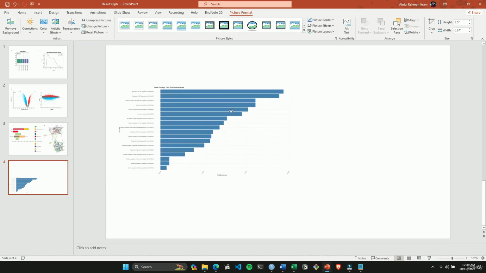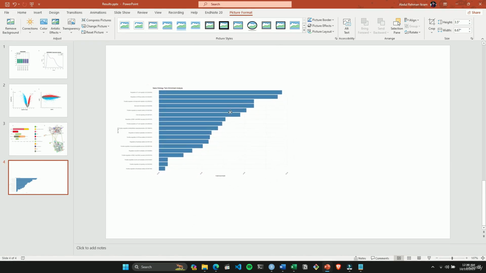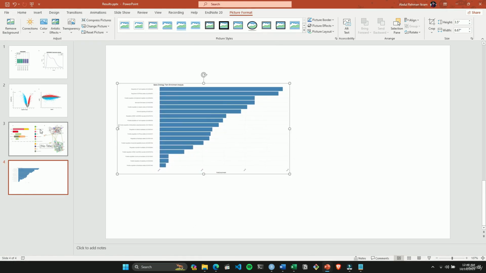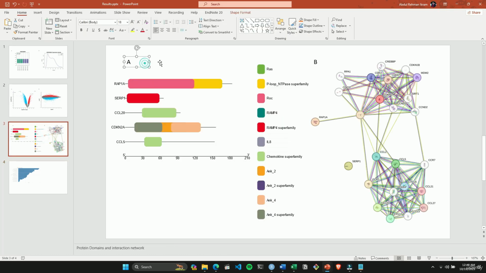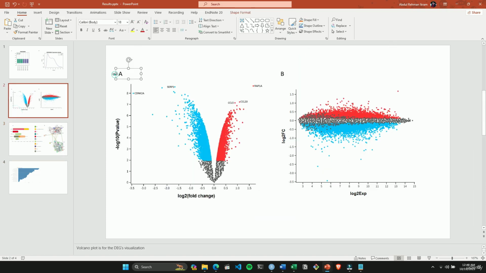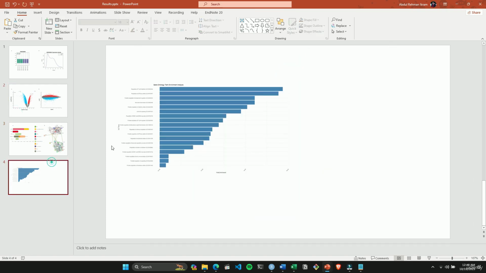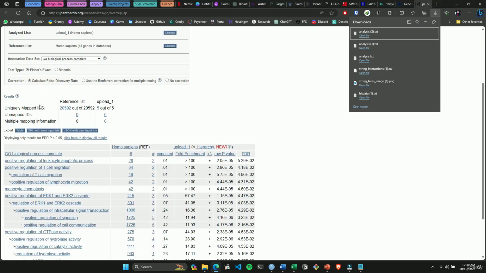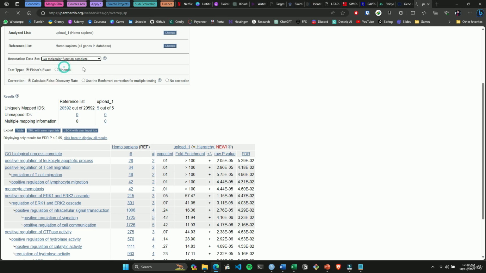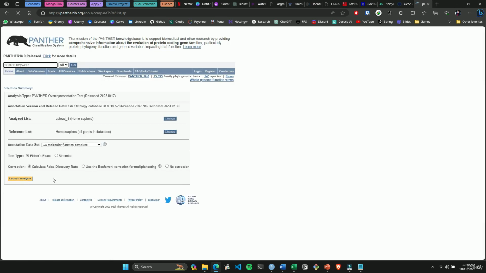You can slide these here. We have the GO biological process, and you can just say that we have performed this analysis by using the R programming language and using the gene ontology database. So in the B tab, in the B results of the figure, you can include the molecular functions of the genes as well.